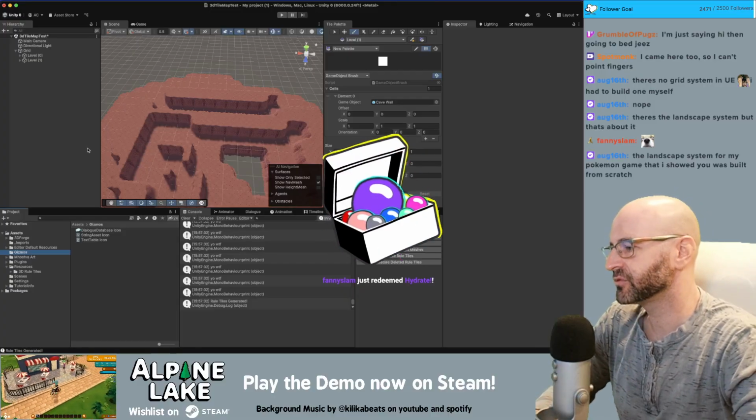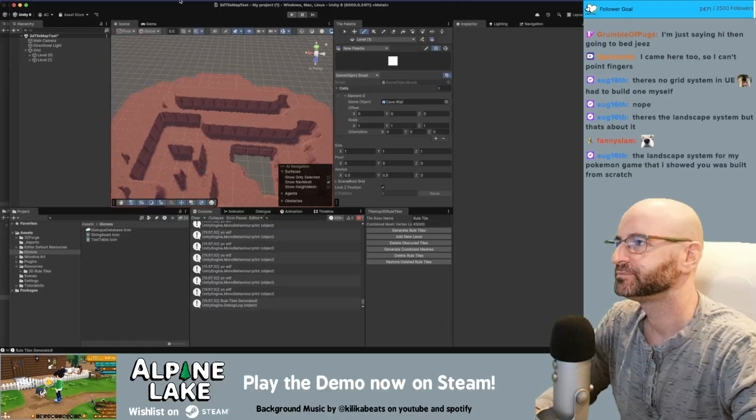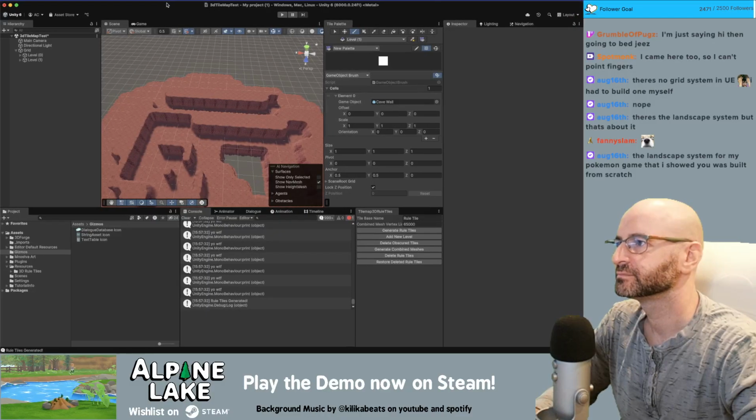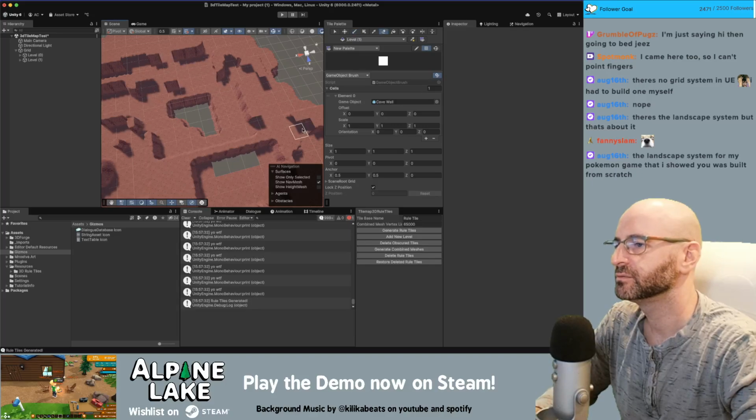The landscape system for my Pokemon game that I showed you was built from scratch. Oof. Oh, it's cool.